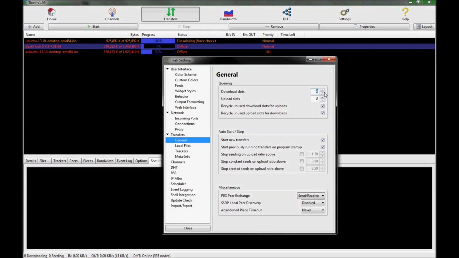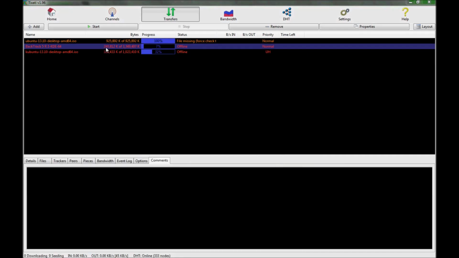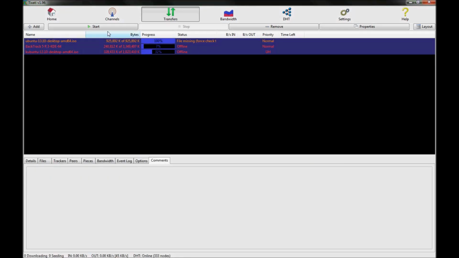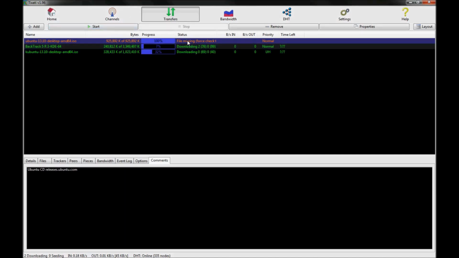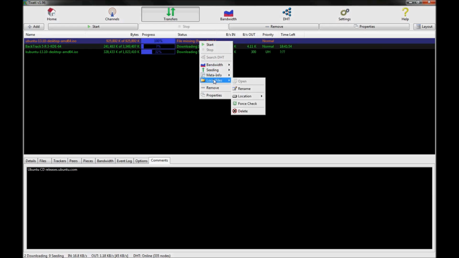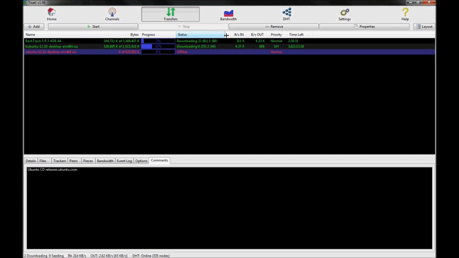So let's say instead of 4 download slots, we're going to make it 2. And that is the maximum amount of files that can be downloaded simultaneously. And we have a problem because there are 3. So we'll just drag this over here, and we'll start all 3 of them at once by selecting them and clicking start. Now this one doesn't start by default because it's missing, so I right click on it and I can say force check.